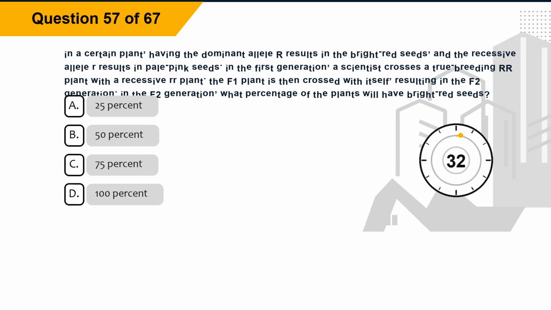Question 57. In a certain plant, having the dominant allele results in bright red seeds, and the recessive allele results in pale pink seeds. In the first generation, a scientist crosses a true breeding dominant plant with a recessive plant.